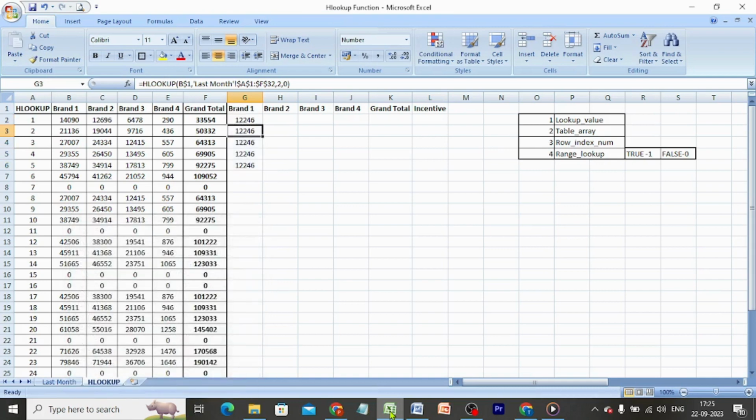This is because the row index number is 2, and we need to change it to get the right result. Hence we edit the same in row 3 and change the row index number from 2 to 3. In row 4, we change the row index number from 2 to 4. In row 5, as we are working with a large amount of data, this method is very slow and prone to mistakes. So we will use the ROW function in the row index number.